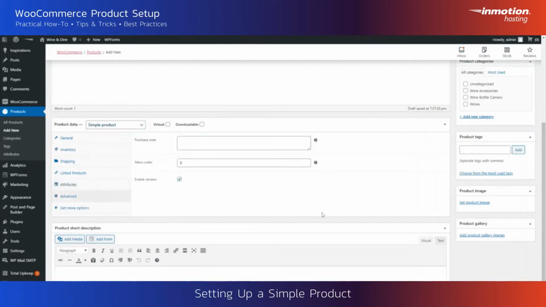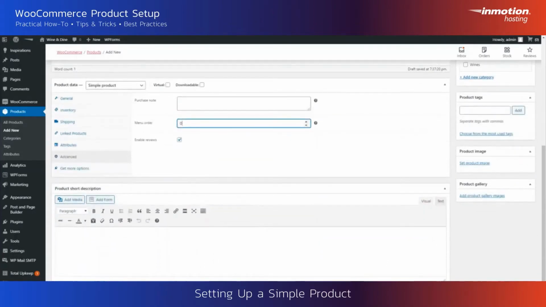All right. And then advanced is if you want to set up some purchase notes, if you want to put these products in order. So if you're wanting to do that, you would just do one, and so on and so forth when you're setting up your other products. Okay. And of course, in this area, you can set up for reviews to be enabled as well. All right. So now we're going to go down here.